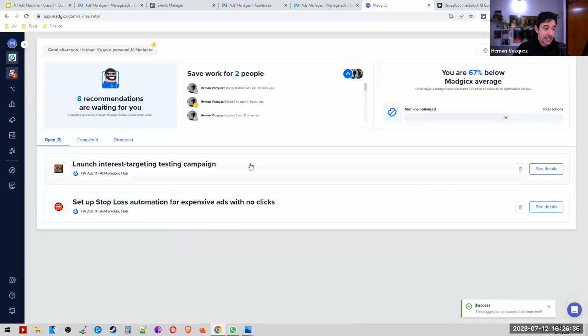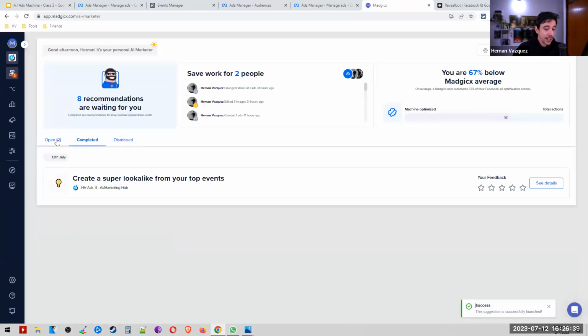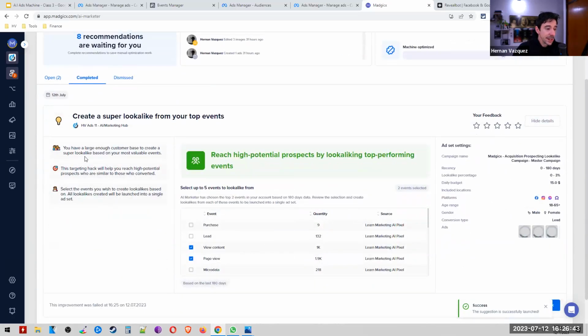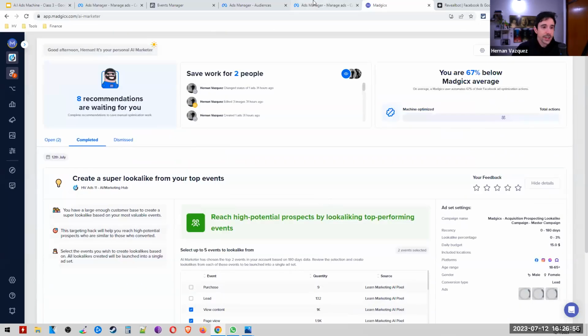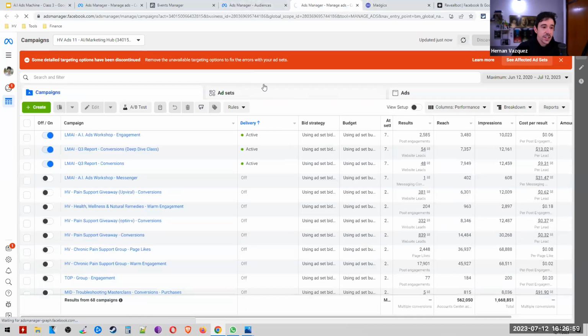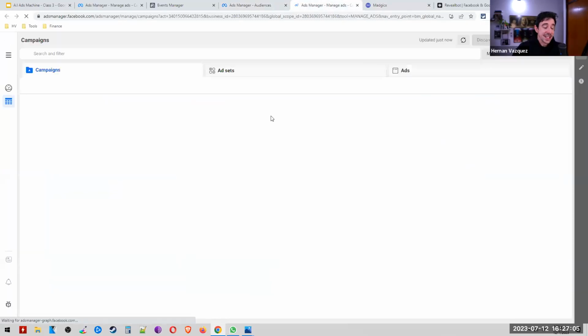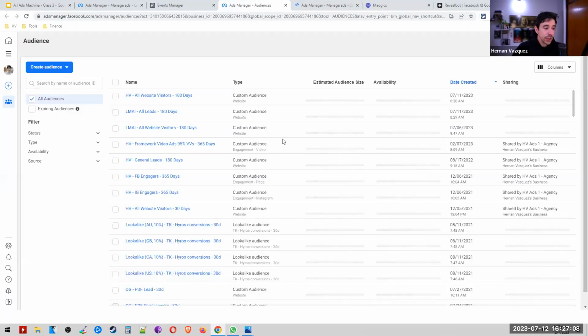And then I guess that's it. Now that's enough customer data to create a super lookalike. Again, we're going to go into lookalikes next week. Targeting Hub will help you reach high potential prospects. Select the events you want to create lookalike audiences based on. All lookalikes created will be launched into a single ad set. All right, we'll see what Magic does. Sometimes we need to give it some time, but I think it will create the audiences and launch an ad set for those audiences.